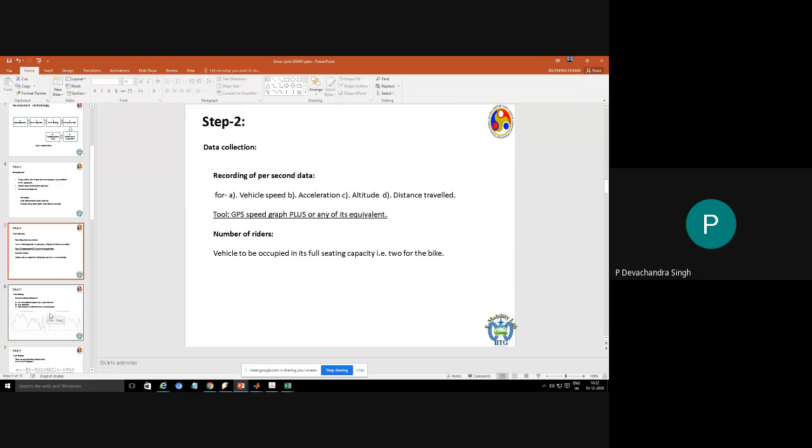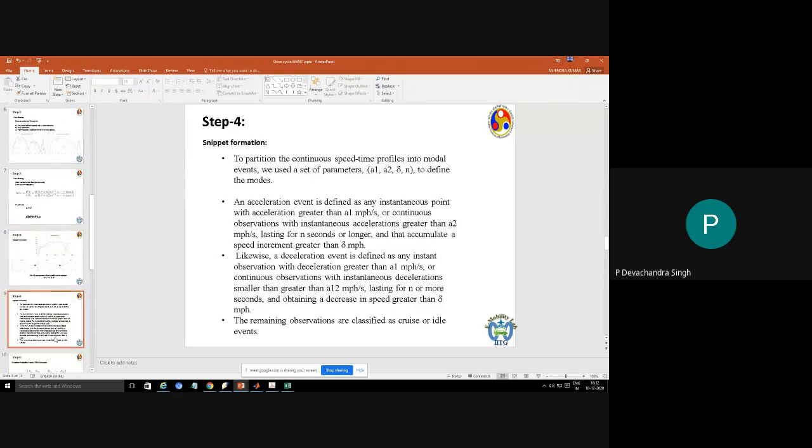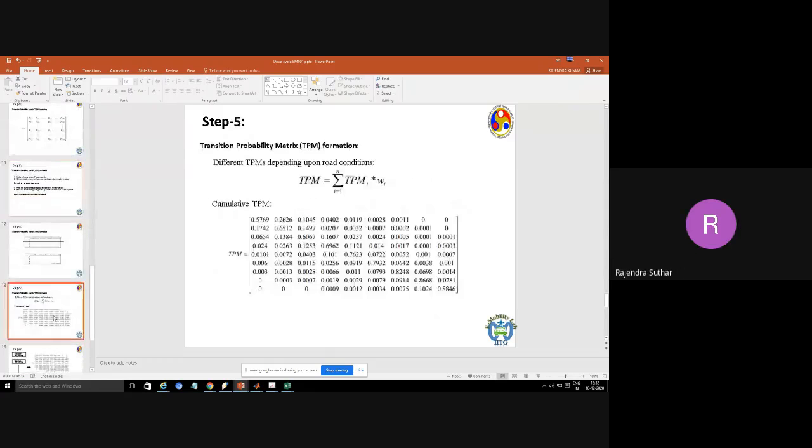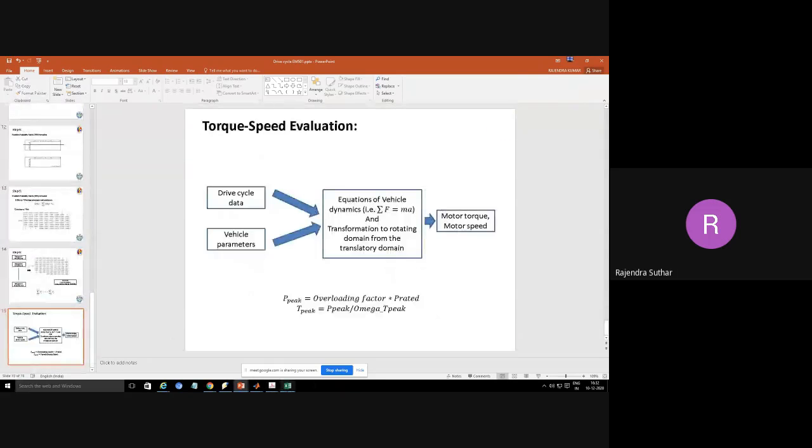Wow, great, great. That is very interesting. I think that can be done for different locations, because different locations will have different sets of data. Yes, yes, it can be done, sir.